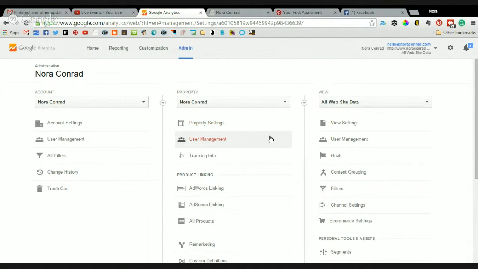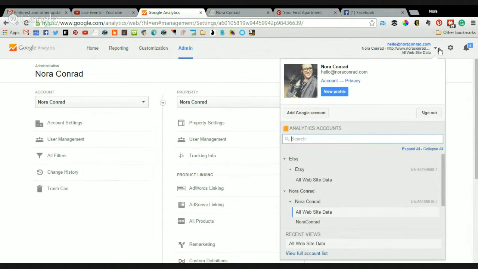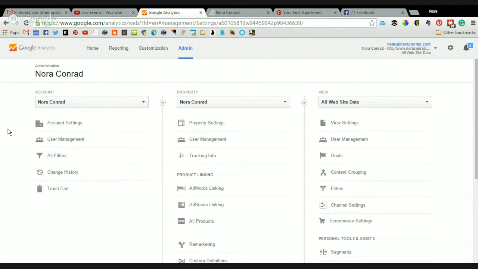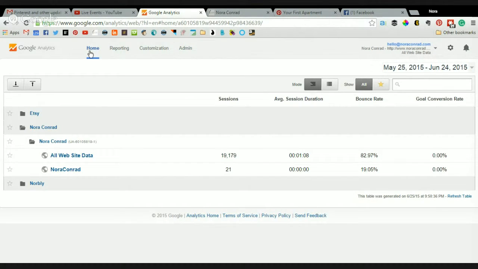Something will come up. I do want to mention that if you don't have your website currently added, you're going to want to add your site. So let's go back to the home page here. Okay, and by the way, from the home page, you can see an overview. So you can see the average time someone spends, bounce rate, and your total sessions.